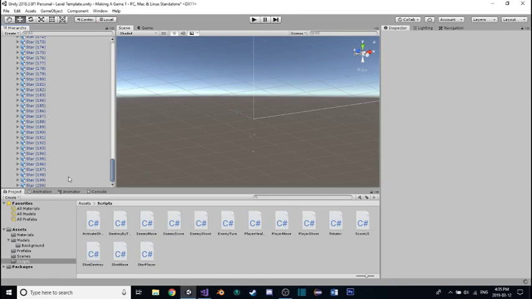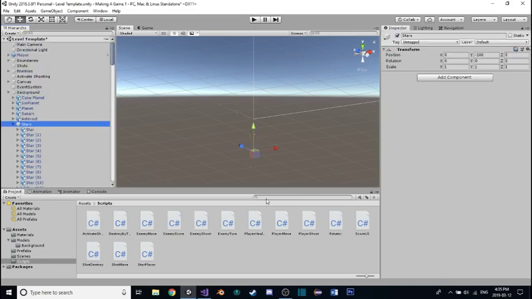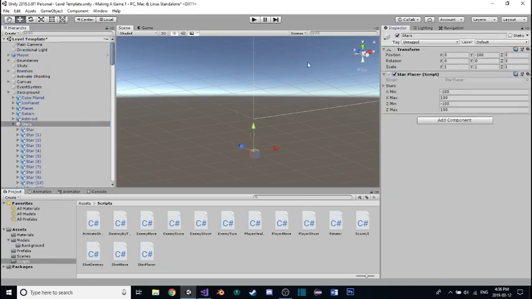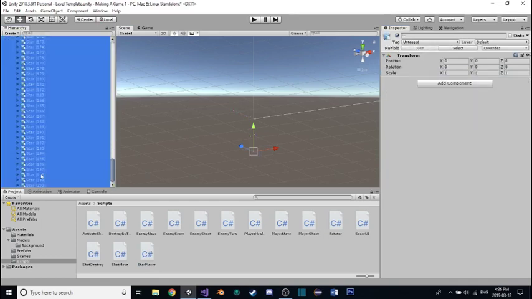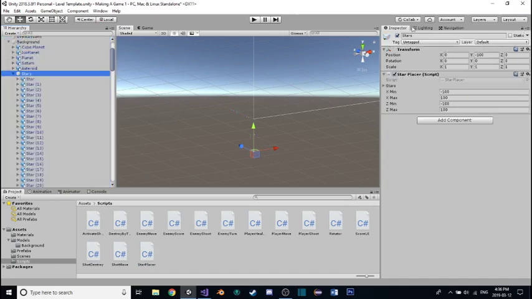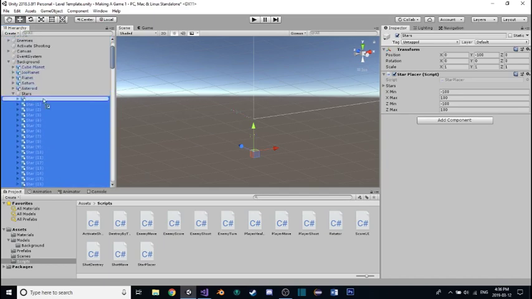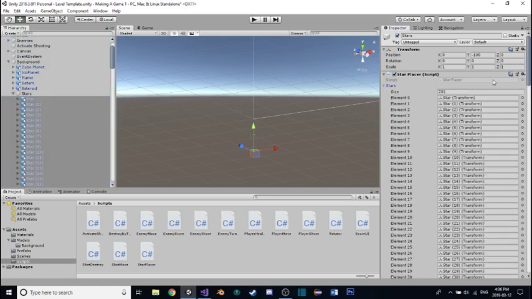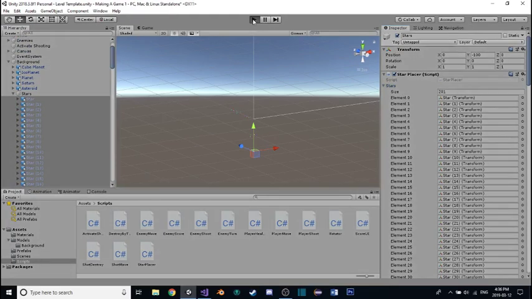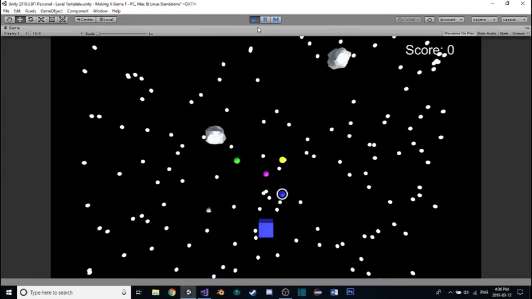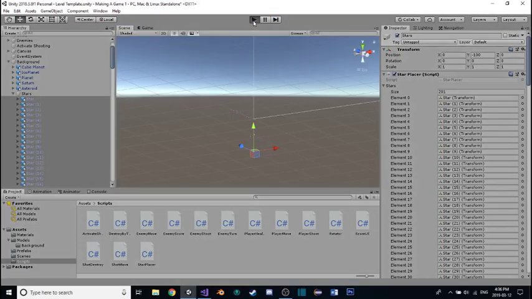Alright, so now we're going to want to add this script to our stars, and then we're going to want to shift select all of these. Actually, no. Sorry. Selecting this, lock so it stays on this object. Bam. Scrolling back up, and then dragging those to get all these references in there. So now let's see if this actually works. So these stars should be placed in a random position between negative 100 and 100. Alright. I think that worked.